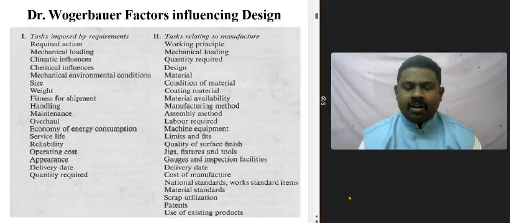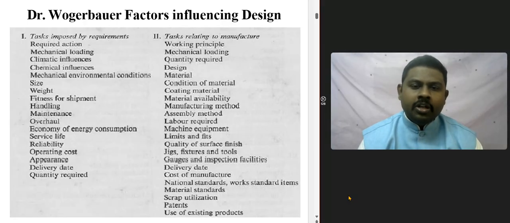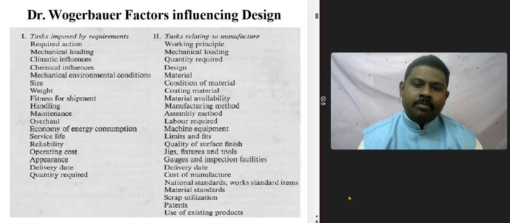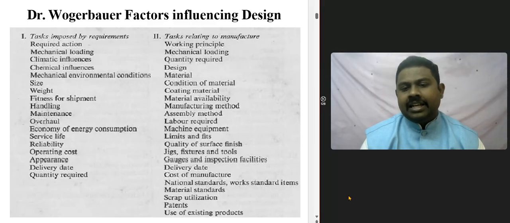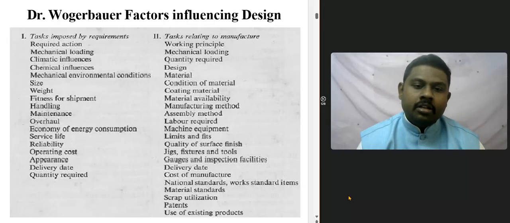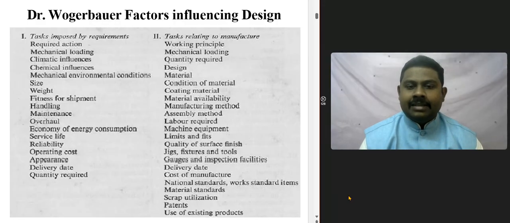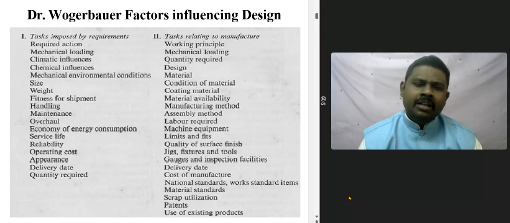If the cost of the product is going very high, then it is very tough for you to deliver on time, and you may lose the product. Next, national standards, work standards. What national standards are followed to make the product? Next, material standards, like ASTM, ASME, APA, there are different standards.